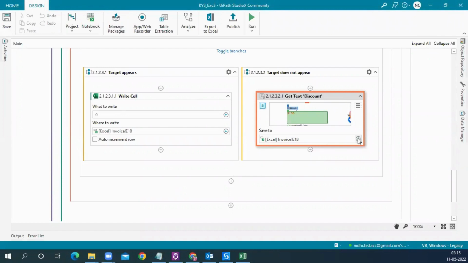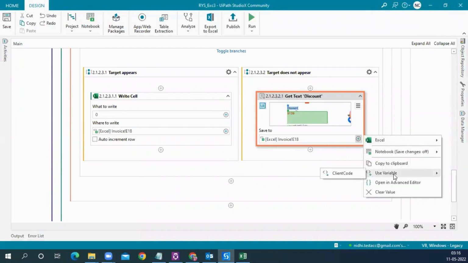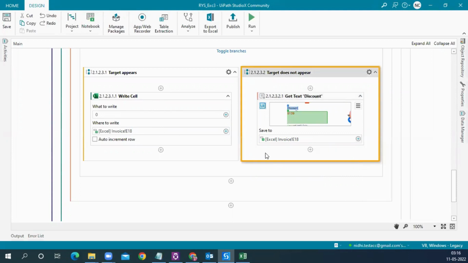One is you can click on the plus button. You can create a variable. Just now it is giving me the use variable because I have already mentioned the value. Otherwise, you'll get the create variable option. You can create that variable and then use right cell. Inside the right cell, you can use the variable further.